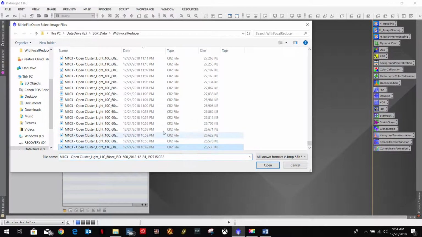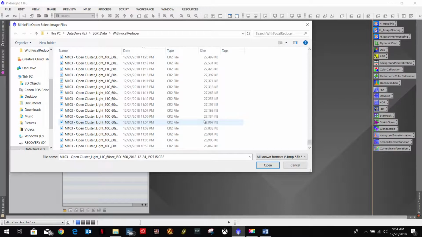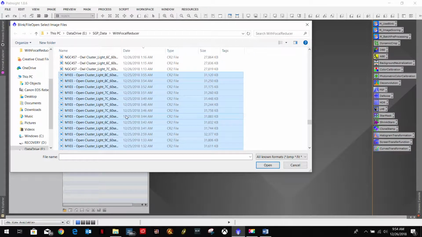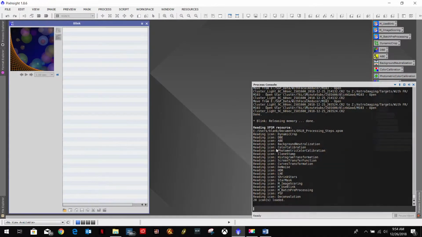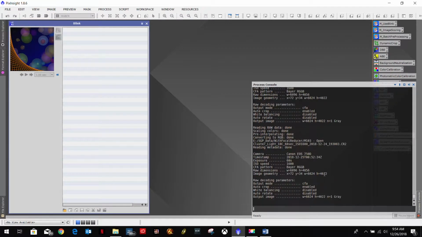So I'm just going to highlight and select all of my M103 images. That was just selecting one, selecting the bottom one, holding shift, and then clicking on the top one to select all of them, and then open. And this is going to take a couple minutes.